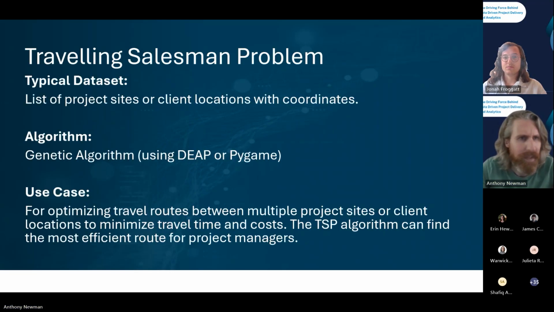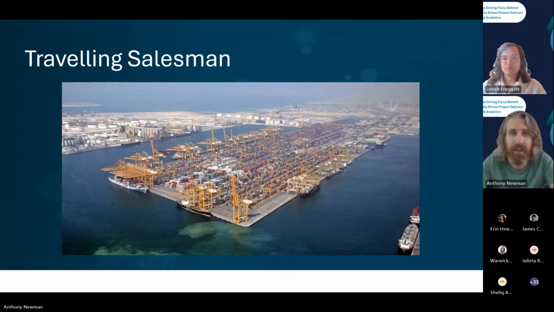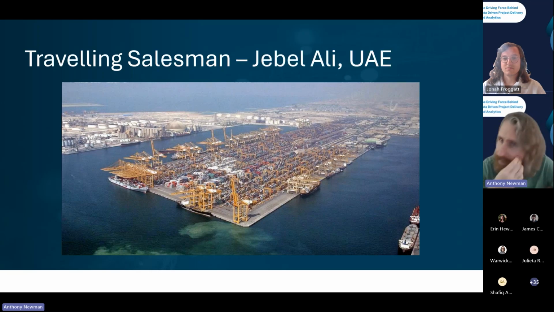So typically we're going to have project sites, client locations, completely generic, and we want to optimize the route to travel between them. Whether it's Sports Direct delivering trainers, or whatever you're doing between sites, there's also something I used to work on, a real traveling salesman problem that I did in real life. I'll give everyone a minute to guess what I could possibly have been using it for here. If anyone hasn't guessed, this is Jebel Ali in the UAE. And I was specifically working in anti-contraband and anti-people trafficking.